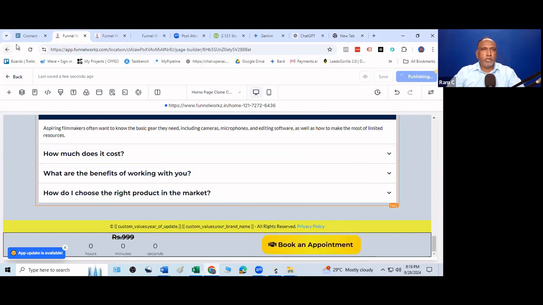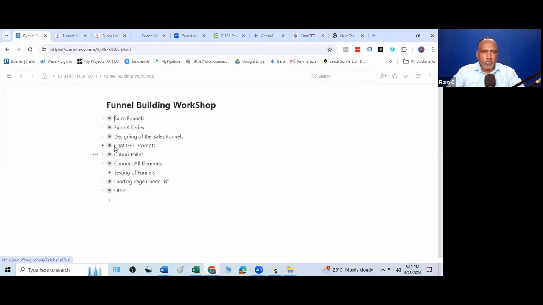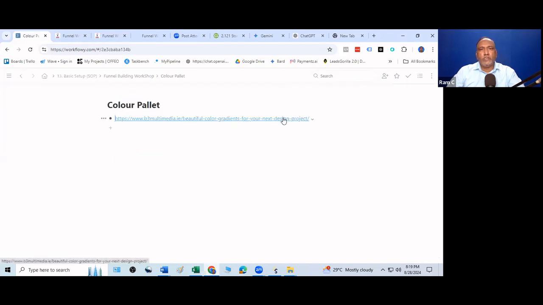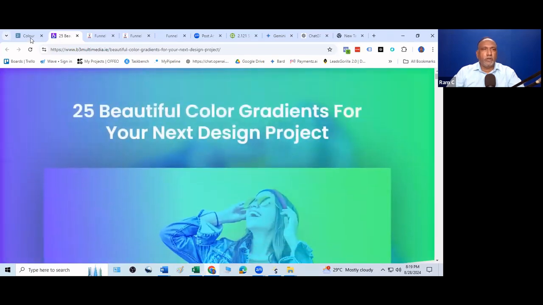Right. Now let us go to changing colors also. So you don't like this color, right? You want to change the color. What you need to do is go to this website. There are color gradients available. There are different color gradients you can pick up. Plain colors are already available in our system.